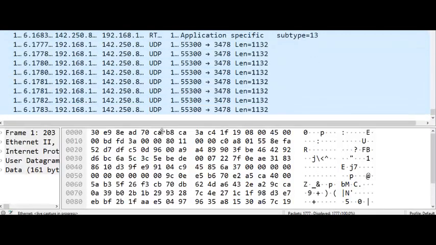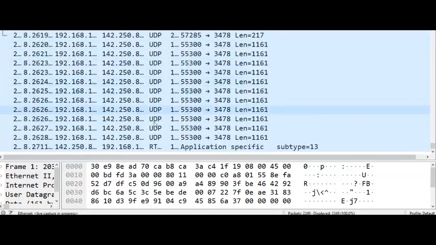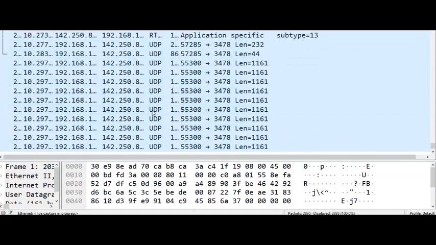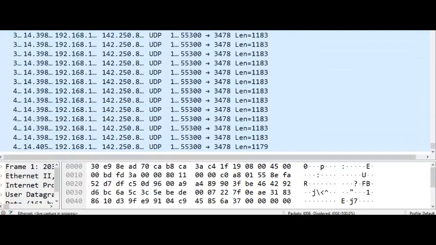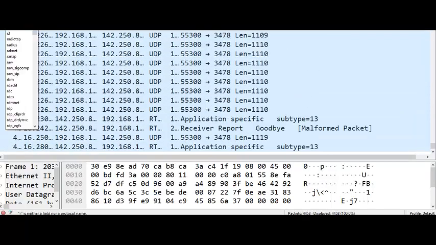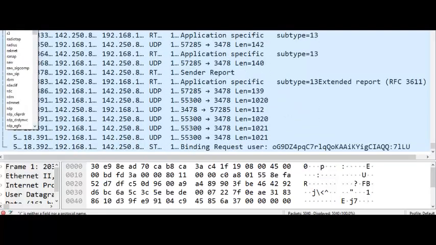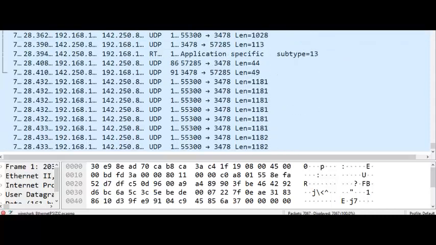Or show me only RTP. You see? No? Okay. Clear. Then what is it, if it is not RTP? Okay, RTCP. Okay, this is an RTCP packet.